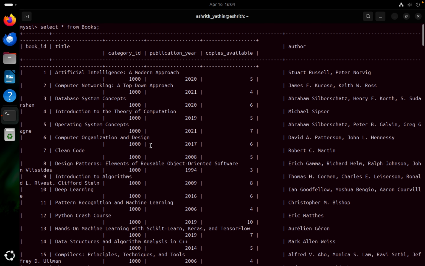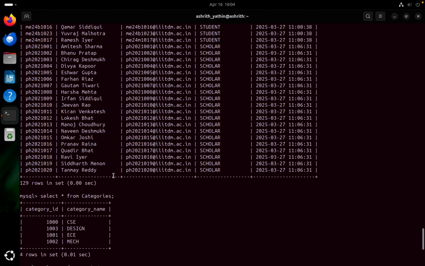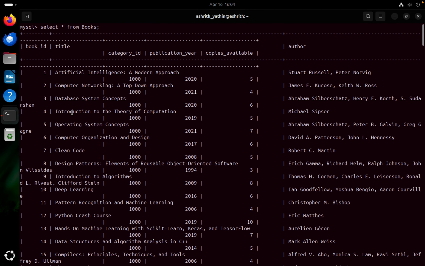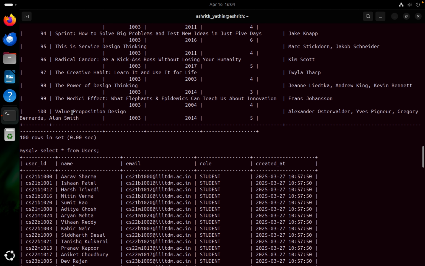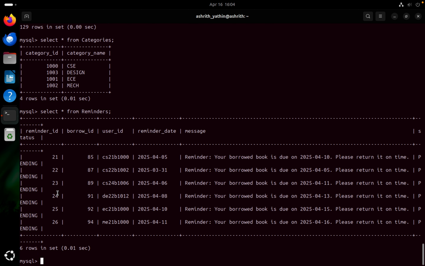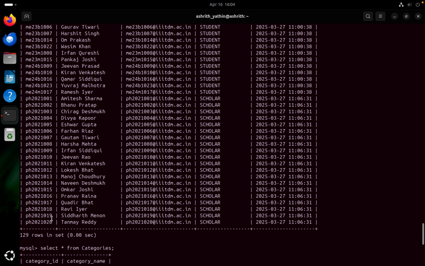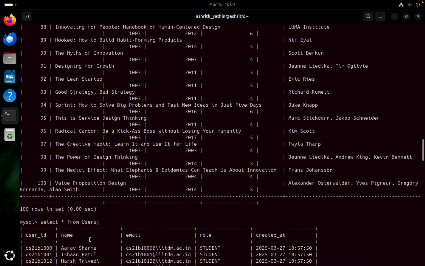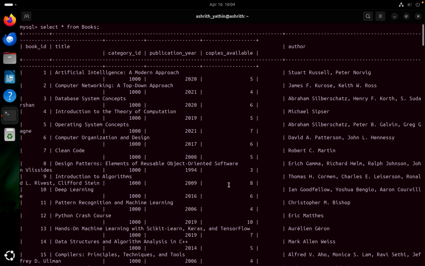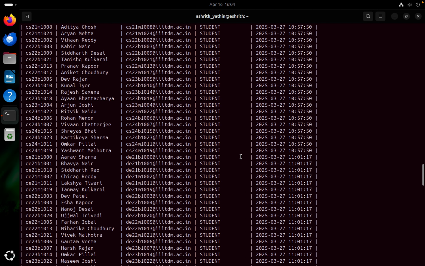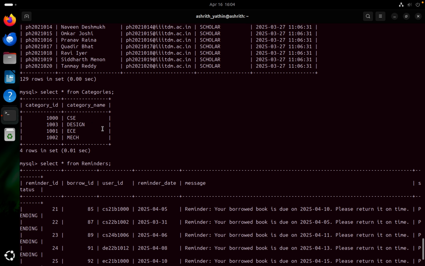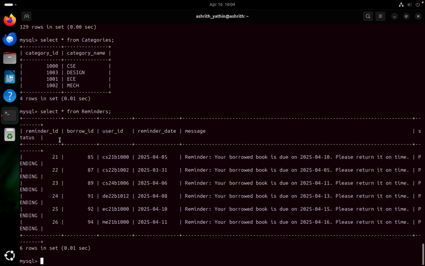As part of the database, we created a specific user as a library admin. Only he can access the database and perform all these CRUD operations inside the database. We have a collection of 100 books, and a collection of almost 50 users with different category IDs. We built all this on the basis of the relational schema, and these are example reminder usages to showcase on the website.